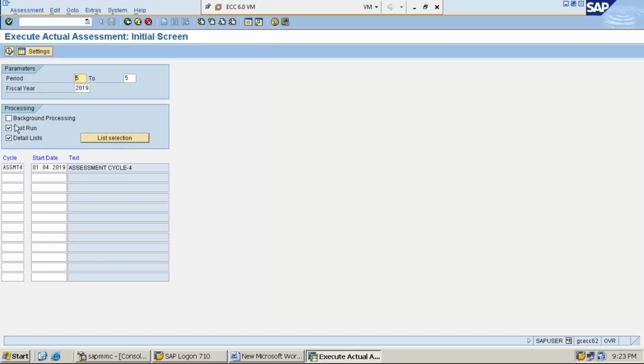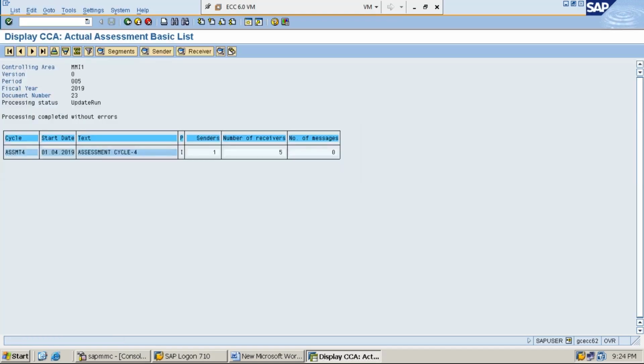Uncheck test run, or remove test run, and click on execute. Get the message processing status update run, and processing completed without errors.